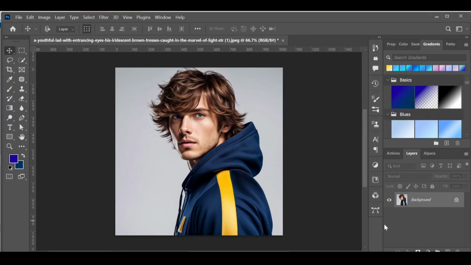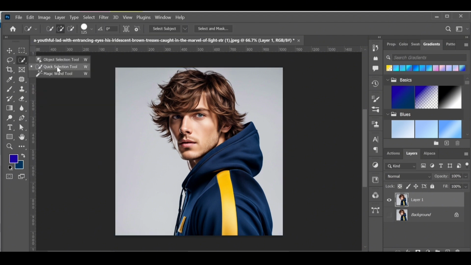Control plus J. Copy the layer. Now we select the subject. There are many methods to select the subject. I use the quick selection method. This is a very simple way to select the subject.